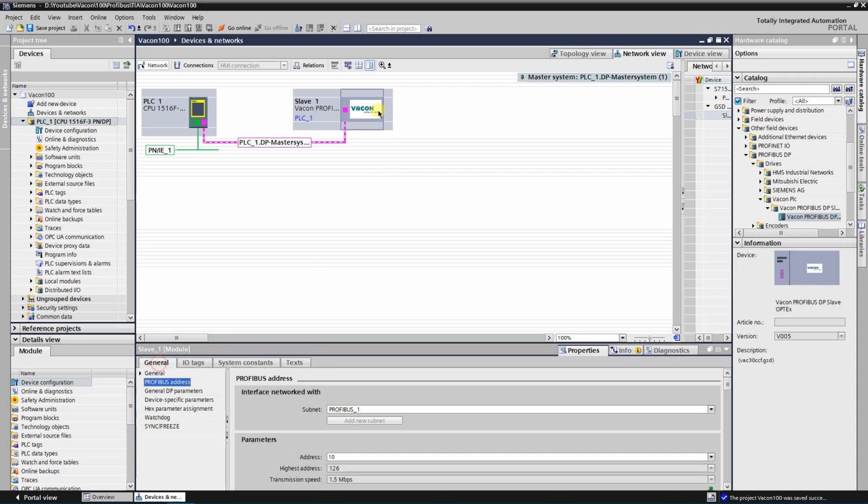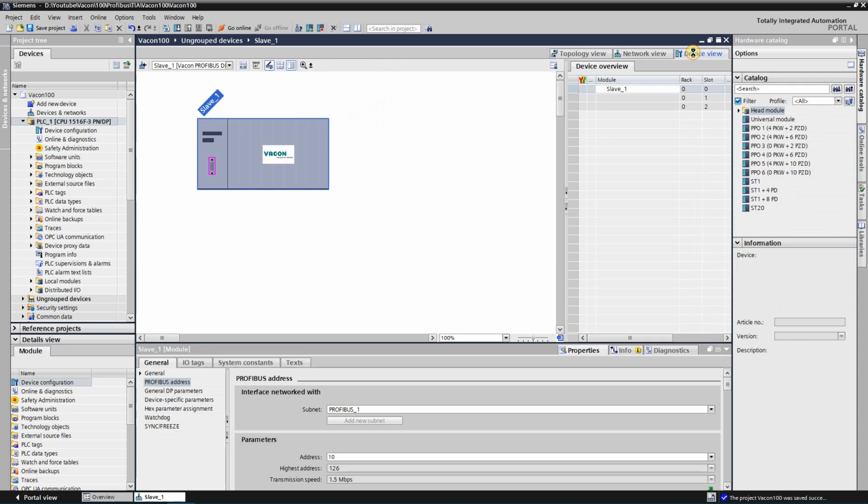Now you need to add the telegram. Click on your Vacon station and select the Device View tab. Vacon Profibus OPTE supports legacy PPOs. So in case you are moving from an older series to the newer Vacon 100, you can select any of the PPOs and you will not need to make any changes to your PLC program. In this example I am going to use standard telegram ST1.